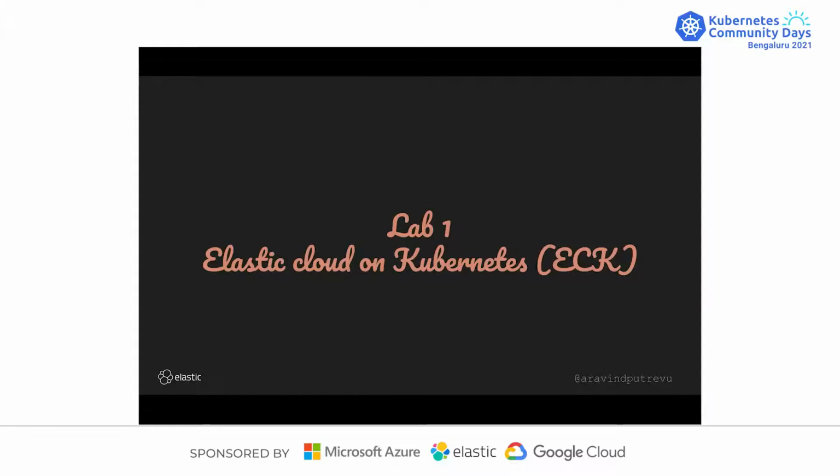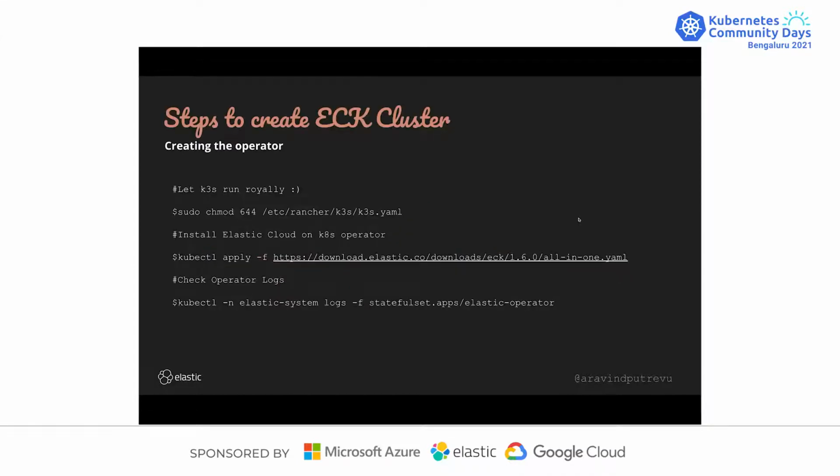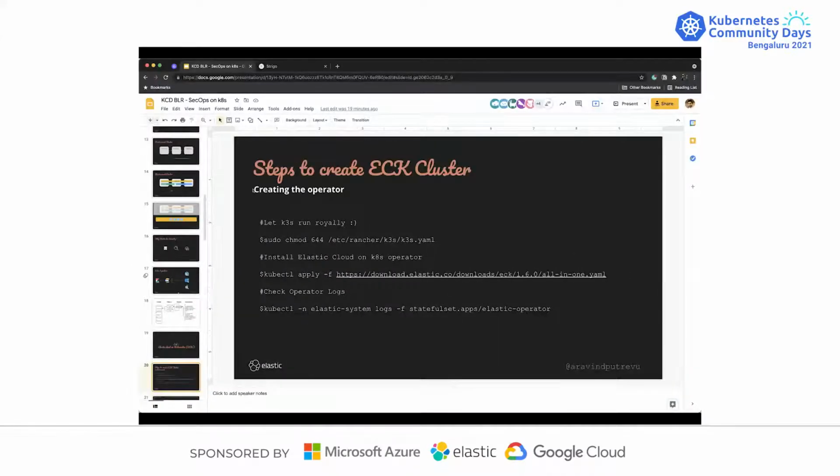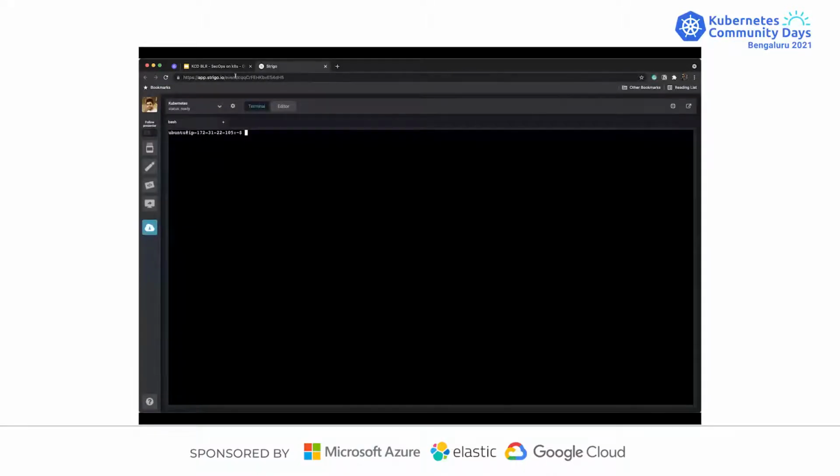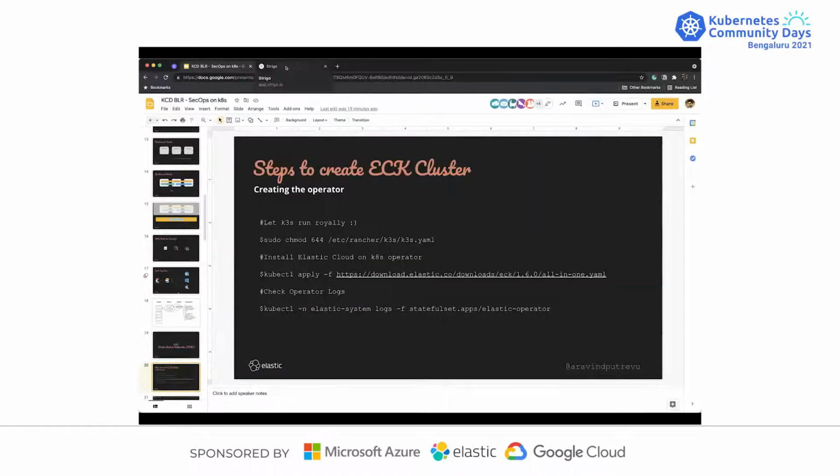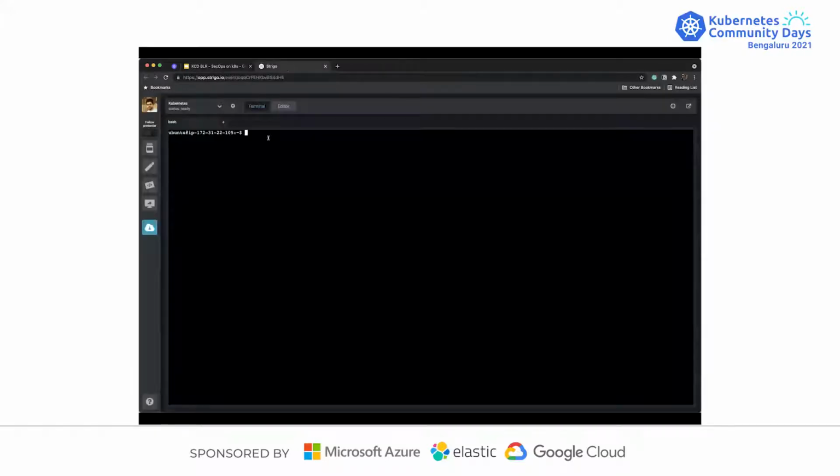Now let us quickly get on to the lab. Enough of talking, I'll show you, and then we will all get to the lab. We will create an Elastic Cloud on Kubernetes cluster on Kubernetes and kickstart things. I would recommend you go to the lab and come to slide number 20. You could also copy the information and get started.